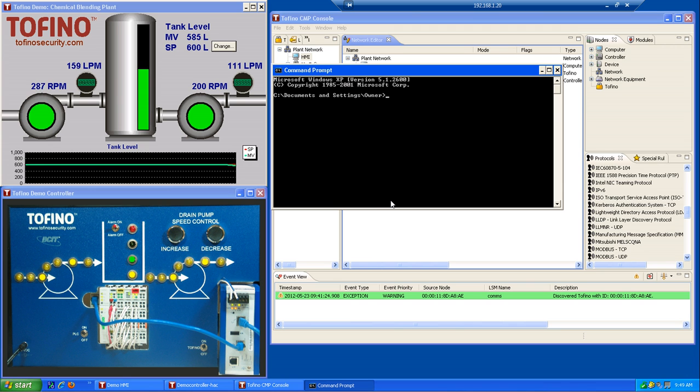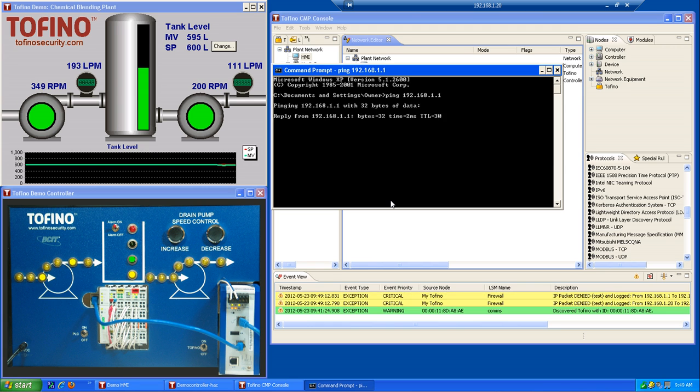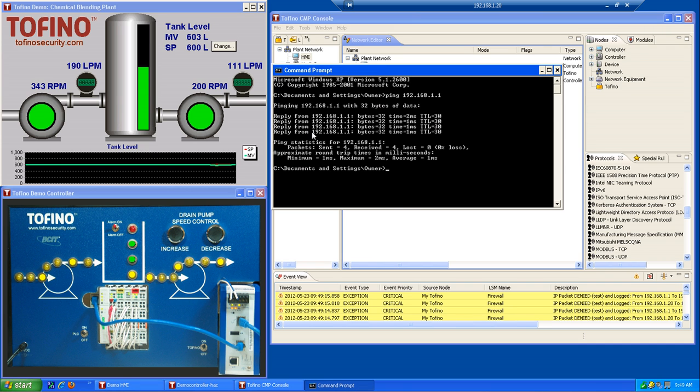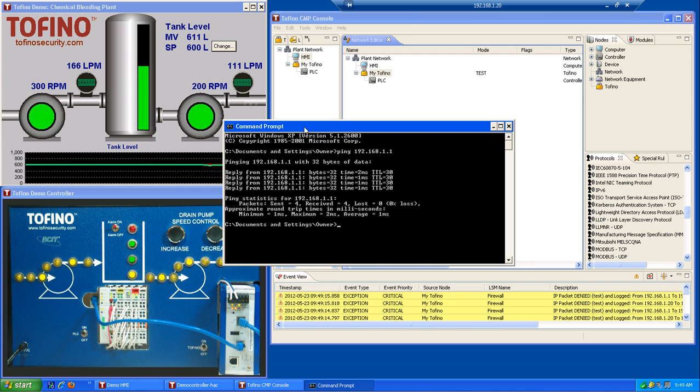Let's simulate some traffic that is not allowed by my firewall rules. I'm going to ping the PLC from my CMP computer. Now in test mode, the ping is let through. You can see I did see responses to my ping command. However, CMP is generating some alarm messages here. Let's have a look at one of them.